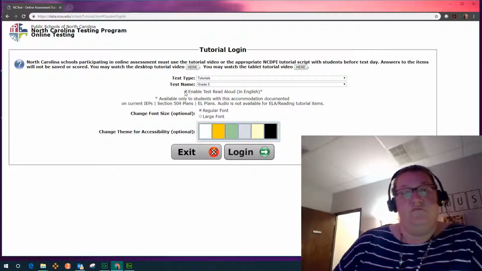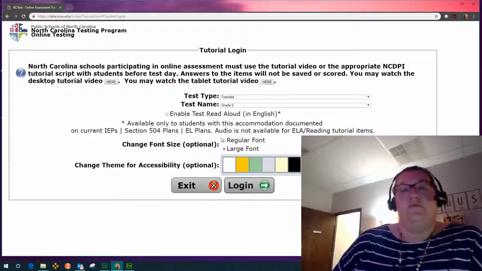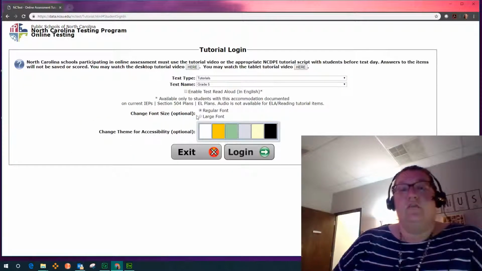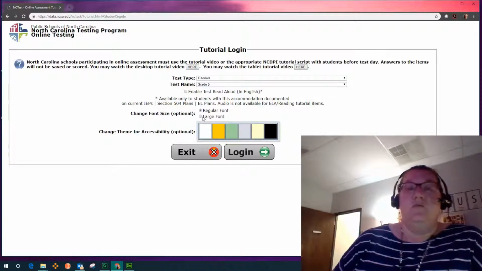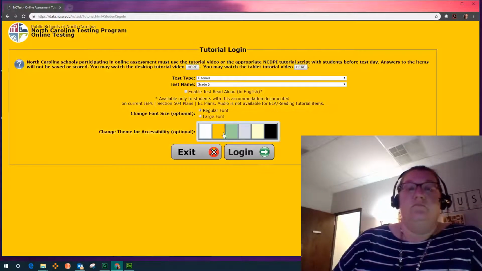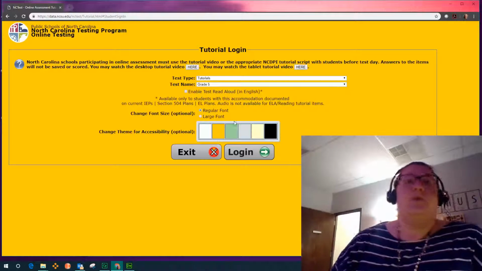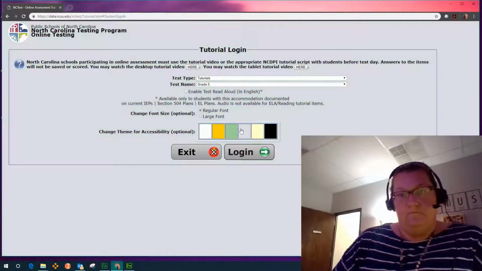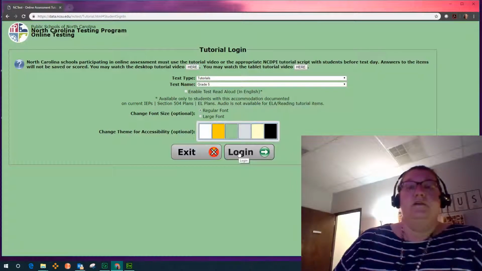And then you can choose the options here on the day of the test. These won't be options for you. If you want to have regular font or large font, if your accommodations require for you to have any of these things, it will already be in place for you before testing. You can also, when you practice and when you do the tutorial, choose a different background color that you like to play around with it.